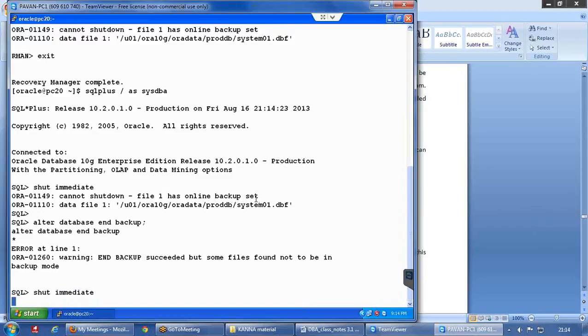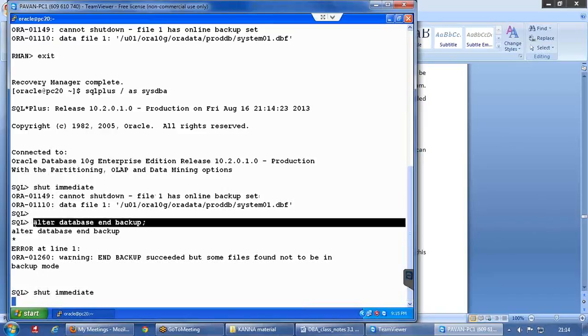So whenever you have this error, cannot shut down because file 1 has online backup set or something, might be somebody issued alter database begin backup while taking hot backup, and they forgot to mention this alter database end backup. So that's the reason you might get the error.